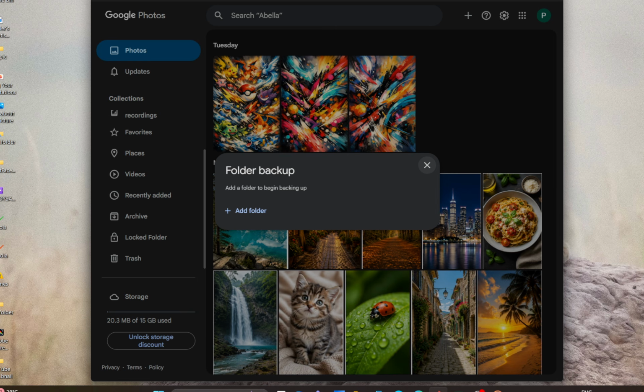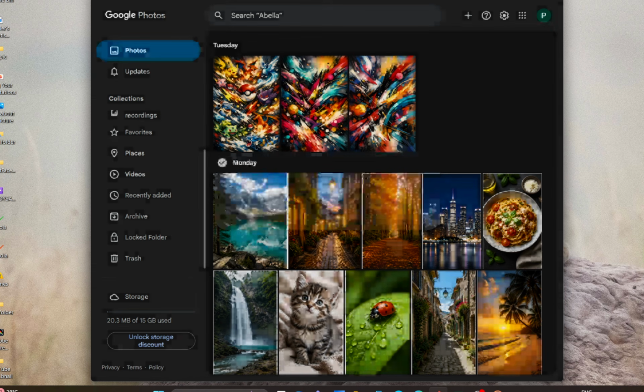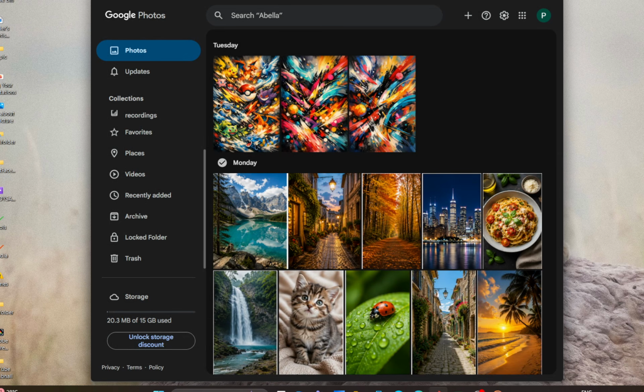This removes the backup folder from Google Photos, which means that folder will no longer continue syncing or uploading new items from your computer. As you do this, remember that removing the backup folder usually stops future backups from that folder, but it does not automatically delete photos that have already been uploaded to your Google Photos library. That means anything already backed up may still remain in your account unless you delete it separately. So if your goal is only to stop future uploads, this step is exactly what you need.